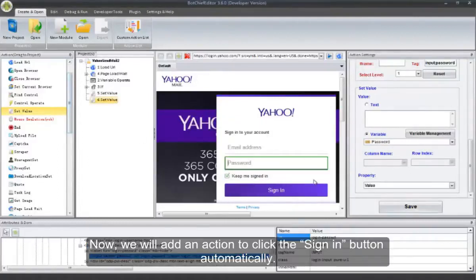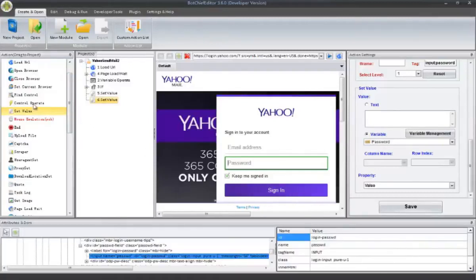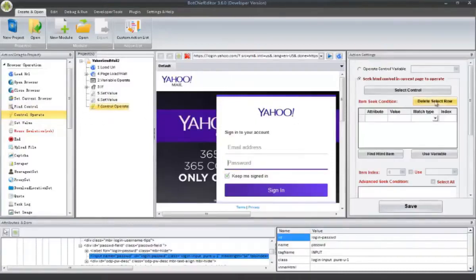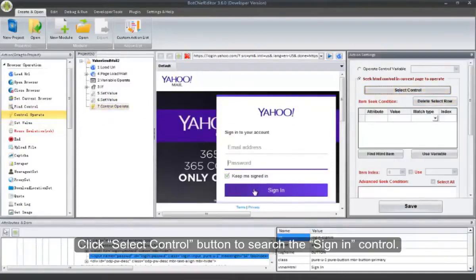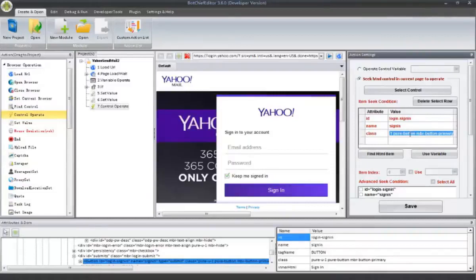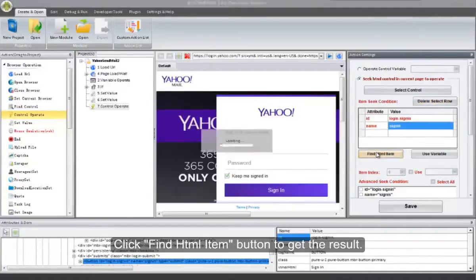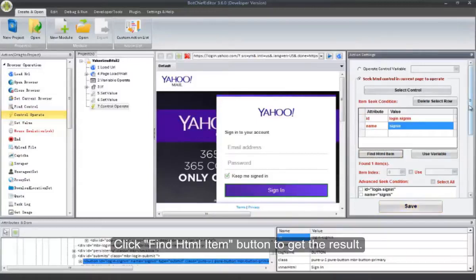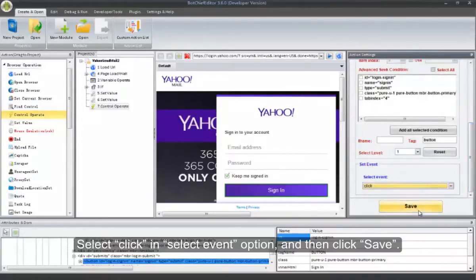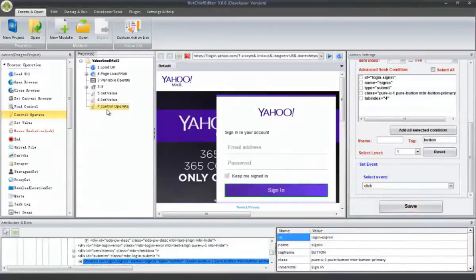Now, we will add an action to click the Sign In button automatically. Drag a Control Operate action to this module. Click the Select Control button to search the Sign In control. Delete the class attribute like we did before. Click the Find HTML item button to get the result. Select Click in the Select Event option, and then click Save.